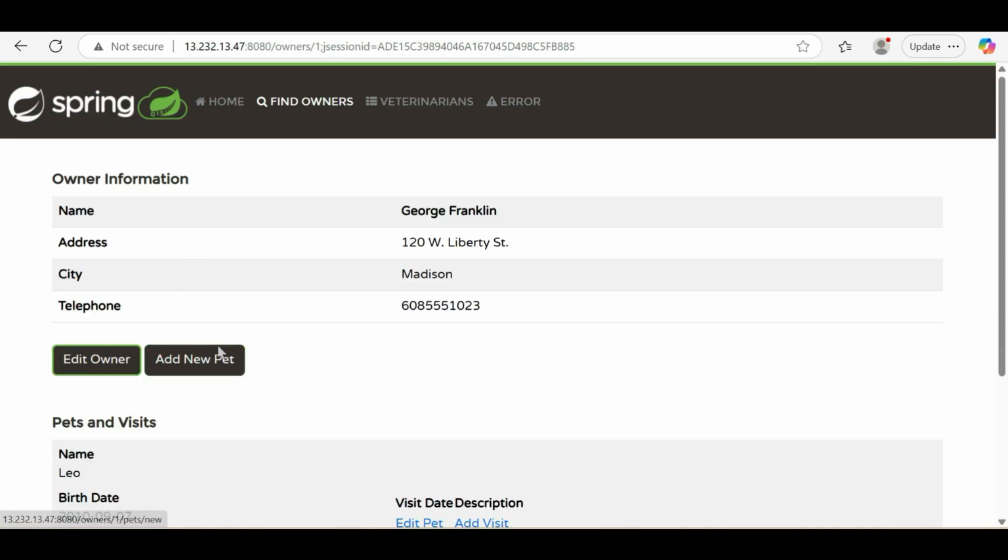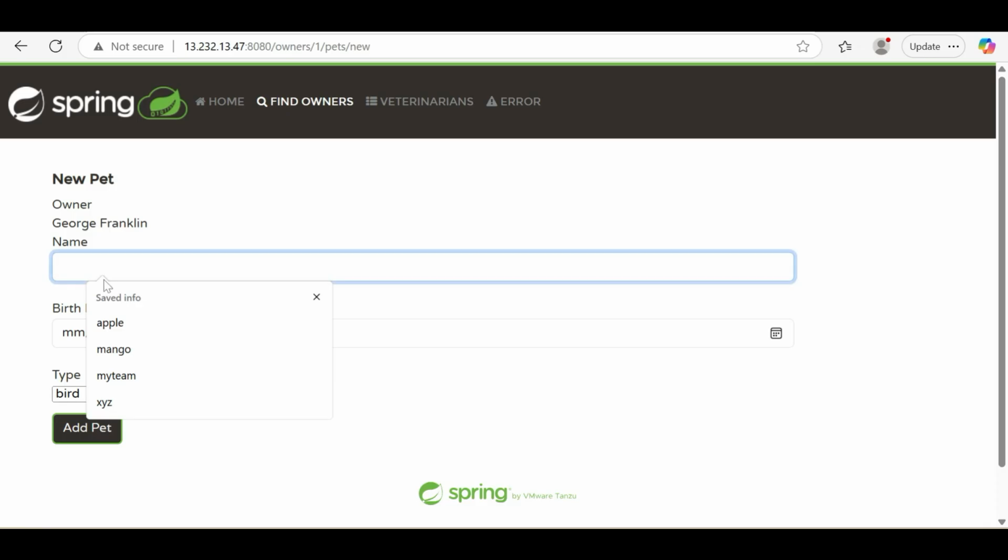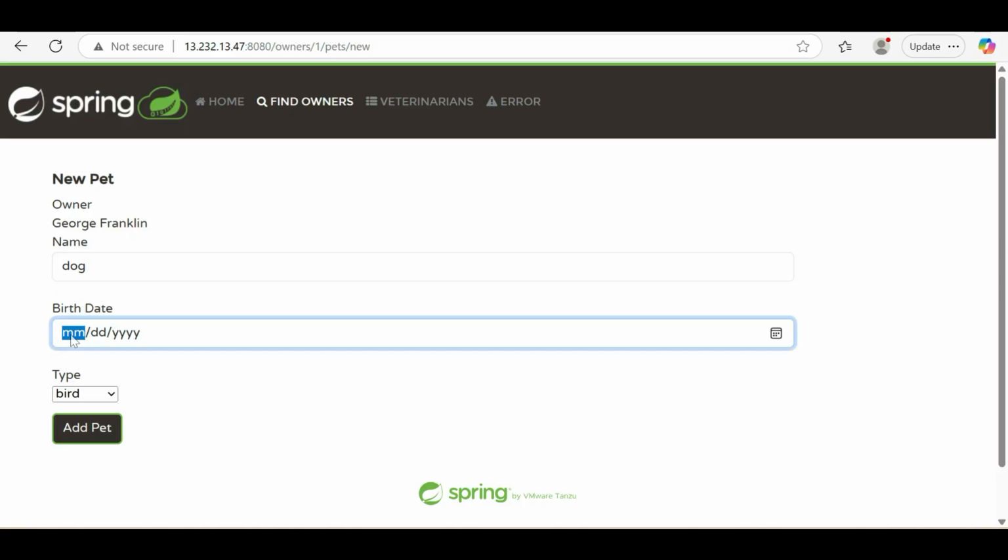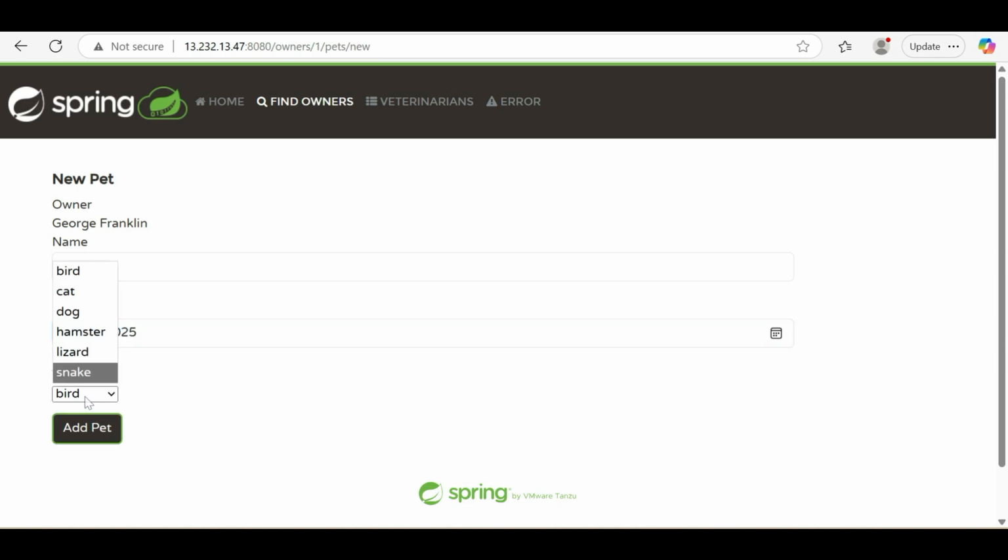So that is one interaction. If you want to check add new pet, you can add a new pet as well. My pet name is something like dog. What is the date of birth? I can give today's date, 12/08/2025. So this is a dog, correct? I'll use dog and add pet. Invalid data.